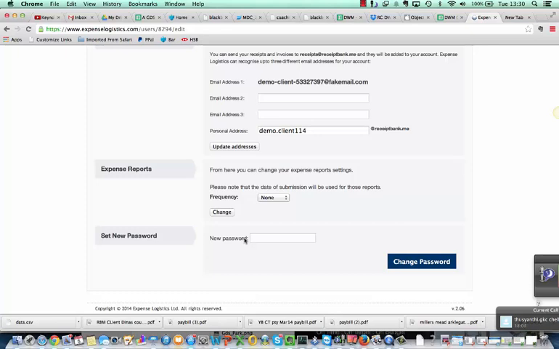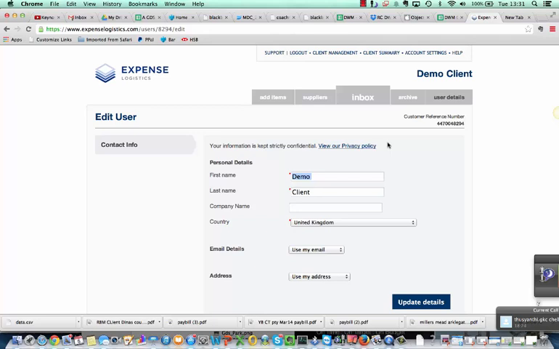If you want to change your password, which is not a bad idea, by all means just go into set new password and put a new password in, and then just click change password and you are done. So next we're just going to show you how to add items.